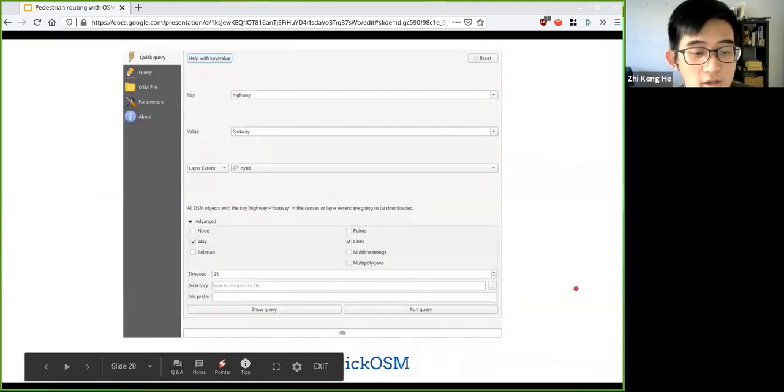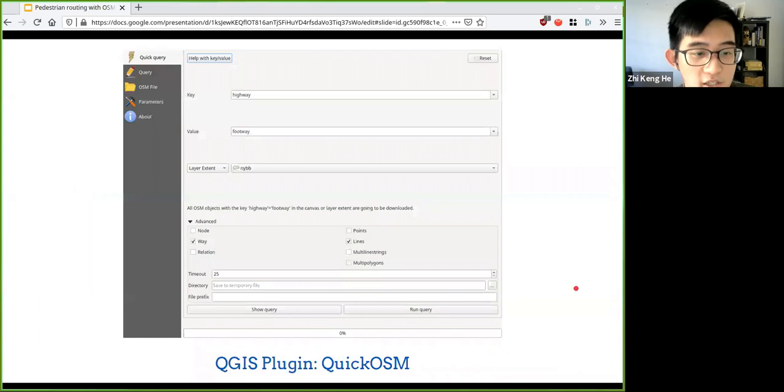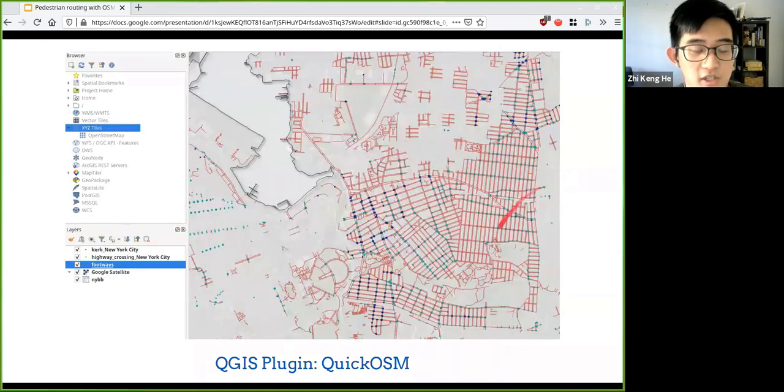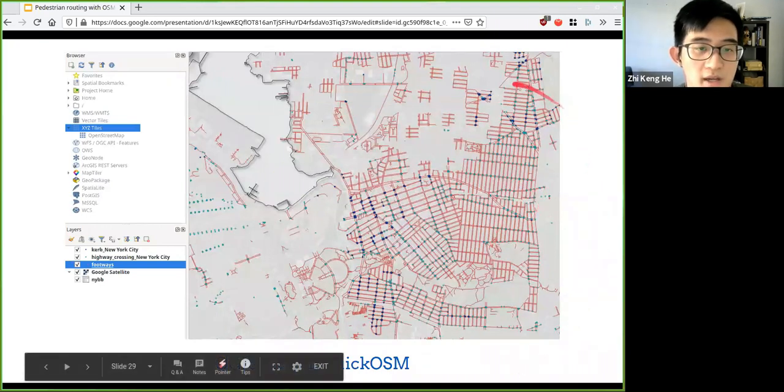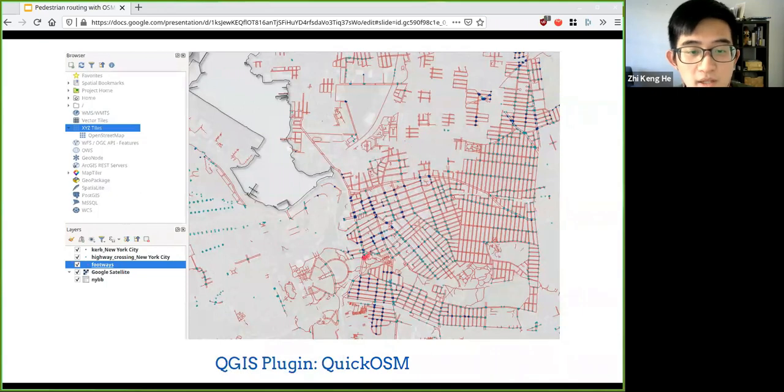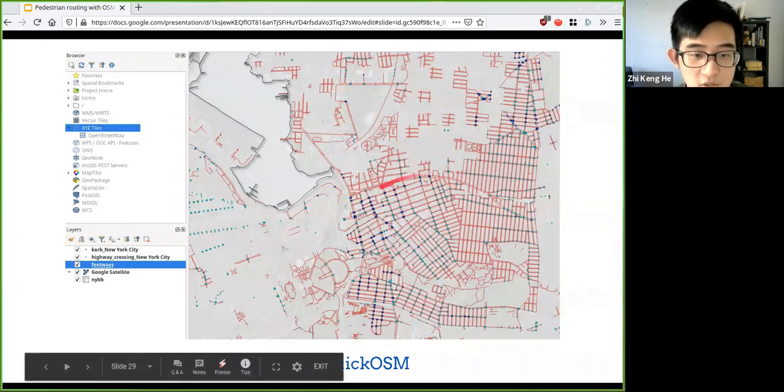Continuing on, there's a really helpful plugin in QGIS called QuickOSM. I essentially did the same thing that I did in Overpass Turbo, highway equals footway. I also did it for curbs and for crossings. So I essentially get this map here, and you can see that there are some spots in Flushing that have not been mapped yet, but the majority of the central business district has been mapped.